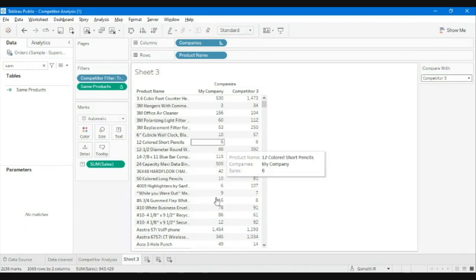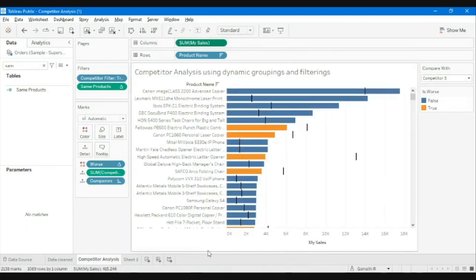Now, instead of just keeping it as a table, I've formatted it as a bar chart. I've formatted my sales as a bar chart and my competitor's sales as a reference line. And for the products which are performing poorer, that is, where my company's sales are less than the competitor's sales, I have given another color so that you can quickly grasp which products are performing poorly. So this is how we arrived at quick competitor analysis using Tableau parameters and calculated fields. Thank you.